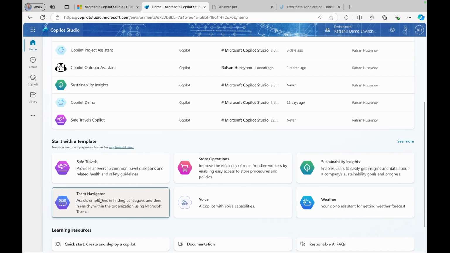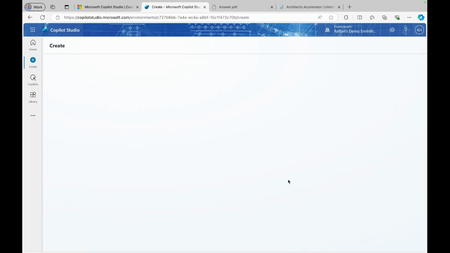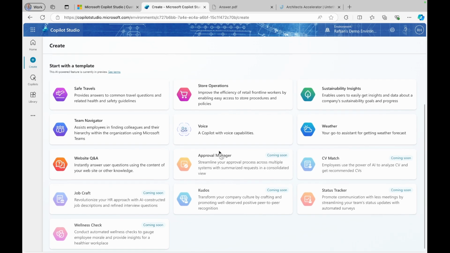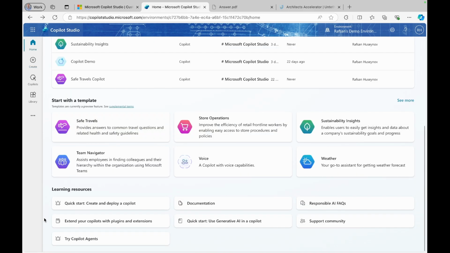If you scroll to the bottom, you will see templates. These are the pre-built templates that you can use right away. If you click see more, you will see upcoming Copilots, for example, the status tracker template, kudos, etc. I'm very excited about the status tracker template. Once it's available, I will also make a video about it. Let's come back, and below templates, Copilot Studio has some learning resources. You can go ahead and leverage them to learn how you can create Copilots.